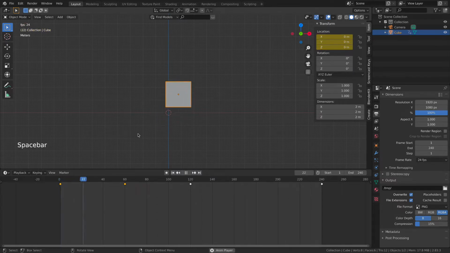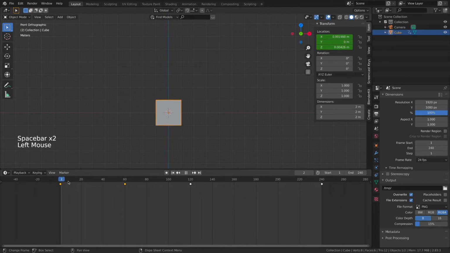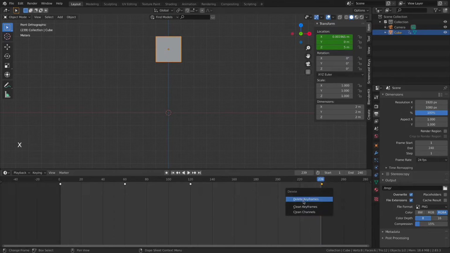Now if you play this animation, you can see that Blender is calculating the in-between frames to move our cube up on the Z, and now it's moving to the left. As you can see, we didn't replace our last keyframe. If you want to delete a keyframe, you can just select it here in the timeline and press X and delete keyframes. Or you can also clean keyframes and clean channels.